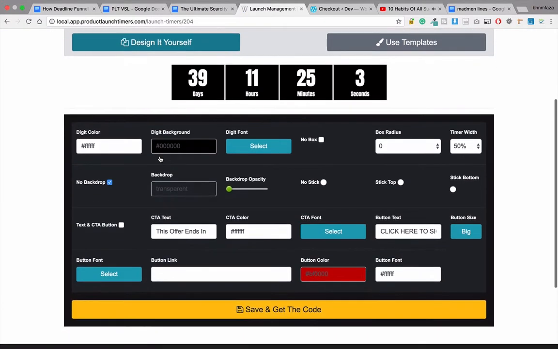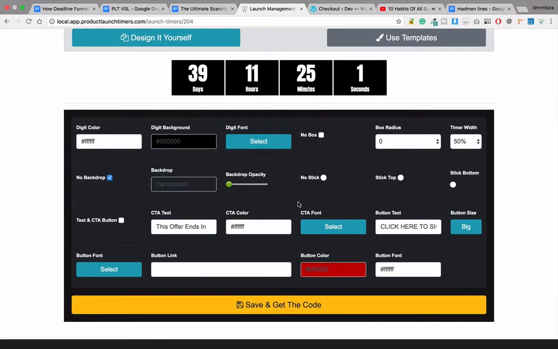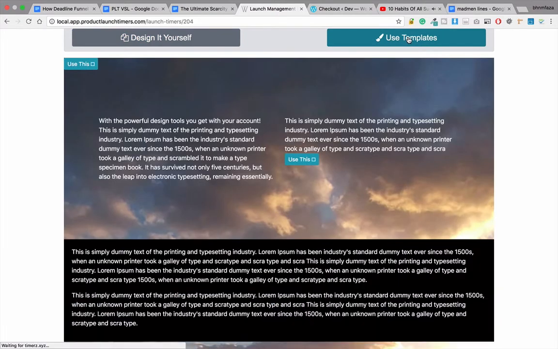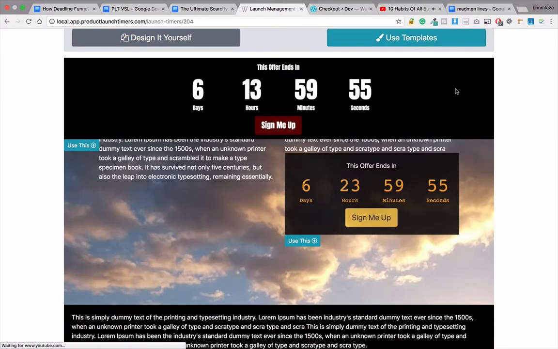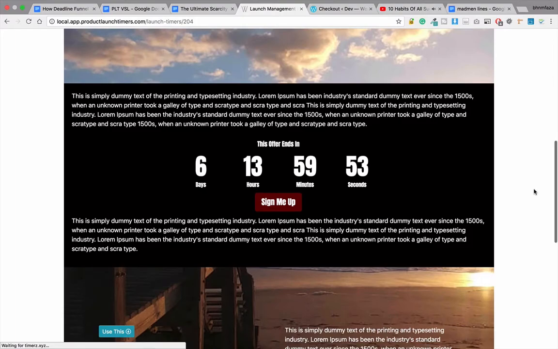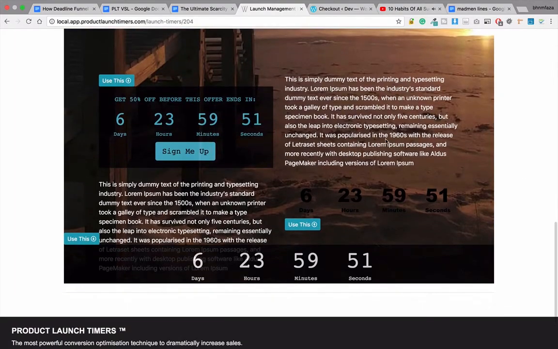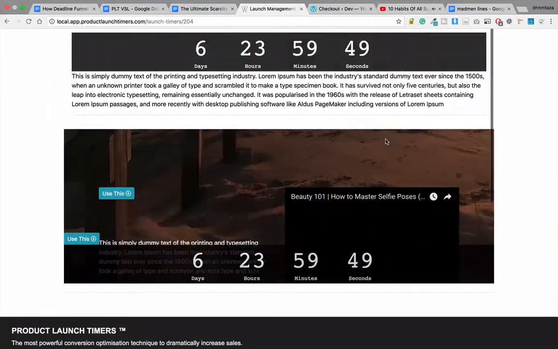On this page, you can design and customize the timer to match your page. There is a complete video on how to use the design tools on this page, and there are absolutely no limitations to what you can design here. You can also use one of the Done For You templates. Click on Use Templates. Once the templates load, scroll down to see which one you prefer. You can customize the timer after you select it.